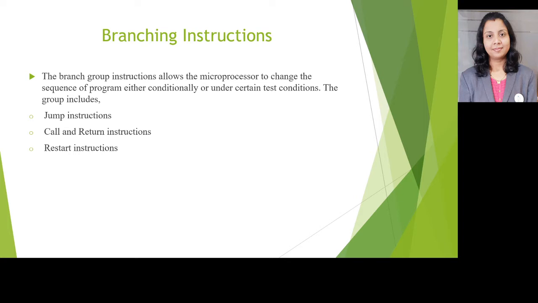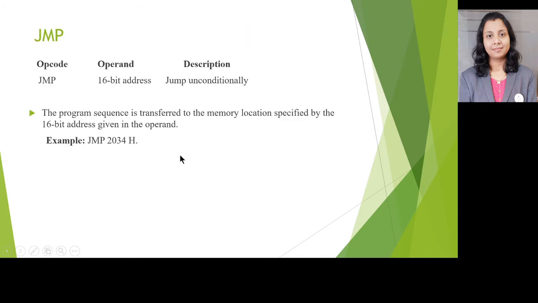Firstly, we'll start with the branching instructions group. The branch group instructions allow the microprocessor to change the sequence of program either conditionally or under certain test conditions. The group includes jump instructions, call and return instructions, restart instructions. First instruction is the jump.